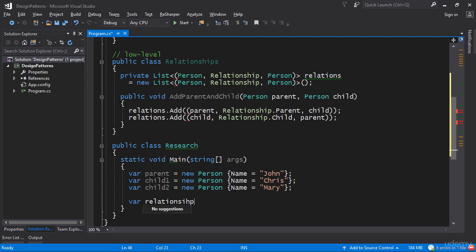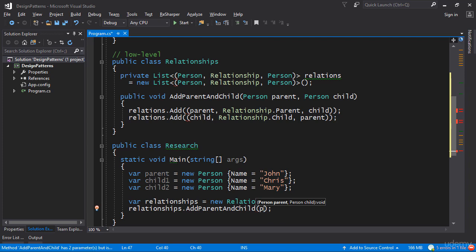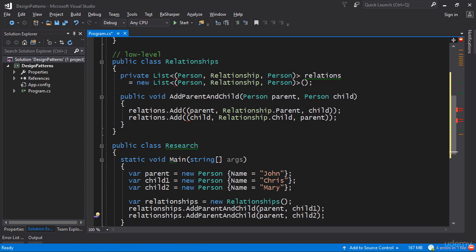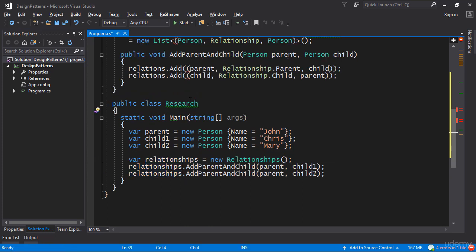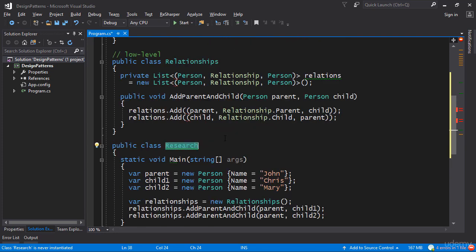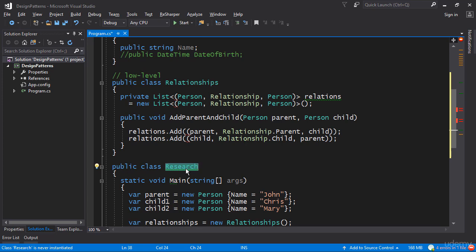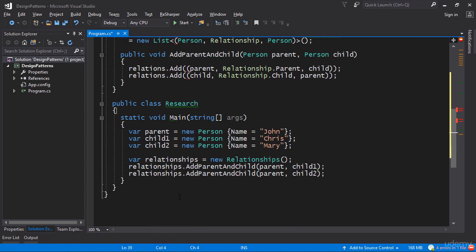We say var relationships equals new relationships, like so, and then I can say relationships dot add parent and child. So parent child 1, and then duplicate and child 2. There we go. So we've set up the scenario, and now we actually want to perform the research. So we want to take the low-level module, and we want to somehow access it in a high-level research module that we have here. So one of the ways, not the best way, is to simply allow the high-level module, the research module, access to some of the internals of the low-level module by giving it the list of relations. So you can do something like the following.